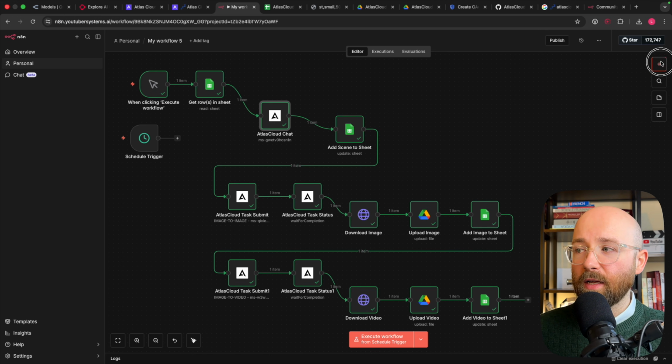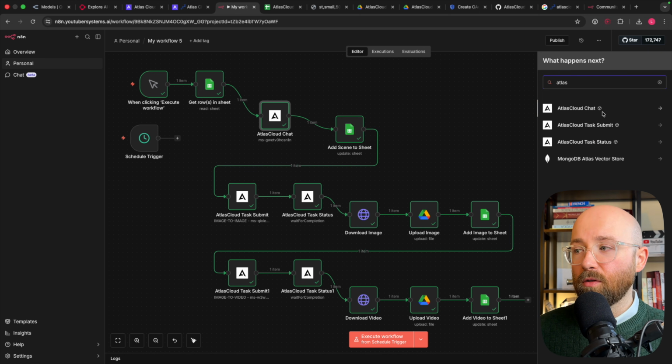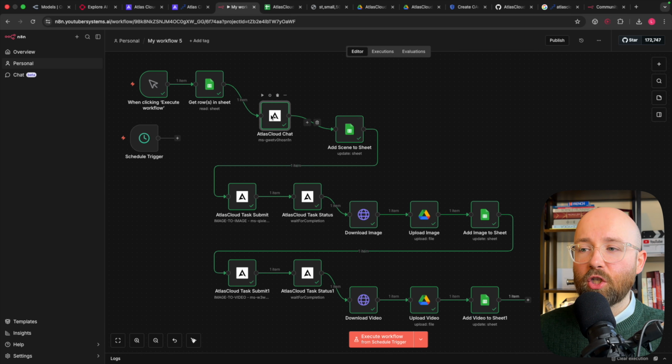Now, for context, there's actually 3 different nodes we can have. So go to Atlas Cloud. You can see we have chat, task submit, and task status. Basically, chat to a model or submit a generation, and then also see the status. So you can either check the status or you can wait for completion. That's where that node comes from. So this one here is chat.